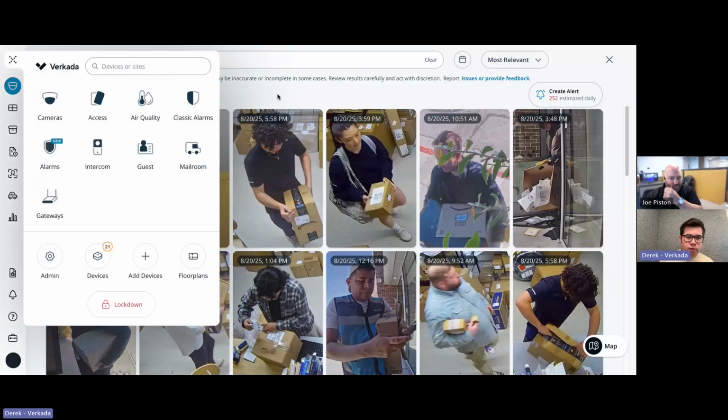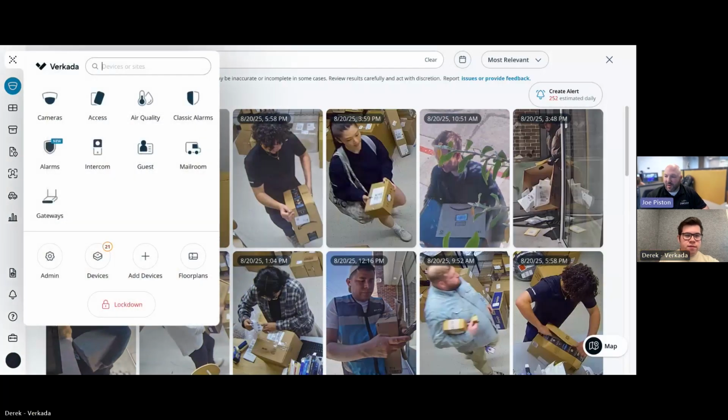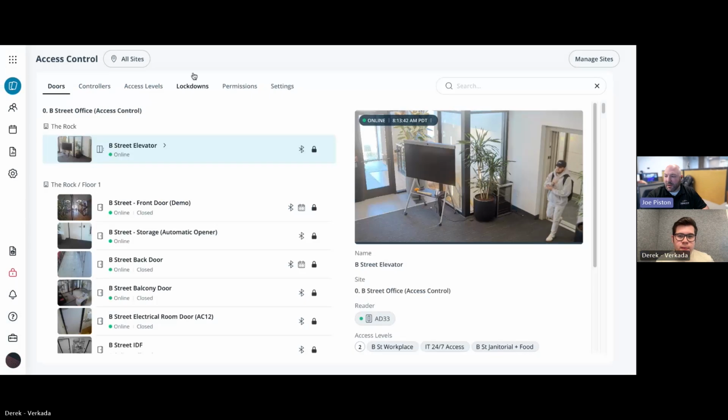Cool. Any other questions before we jump into camera or jump into access control? No questions have come up so far, but I think if we jump into access, we can go over some of the features of that. Let's do it. While we're speaking, if you have questions, feel free to put them in the chat, and we'll handle them as they come up.